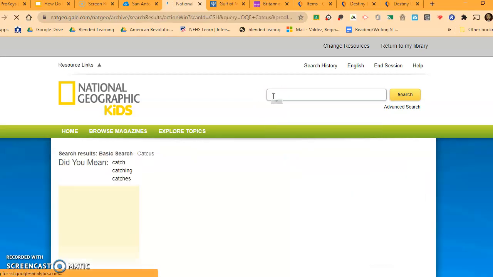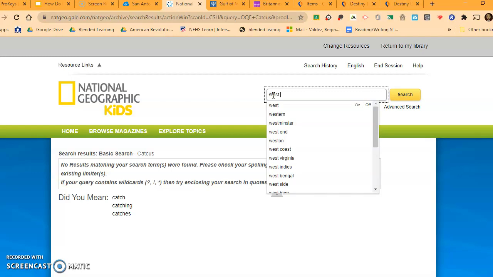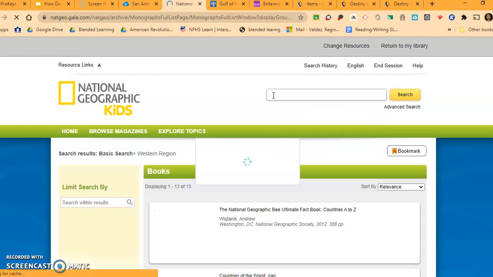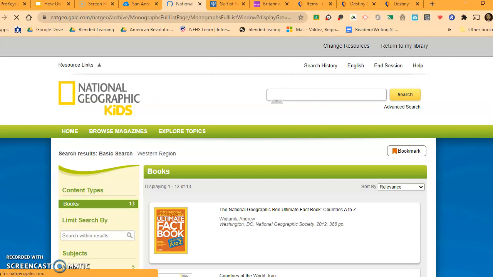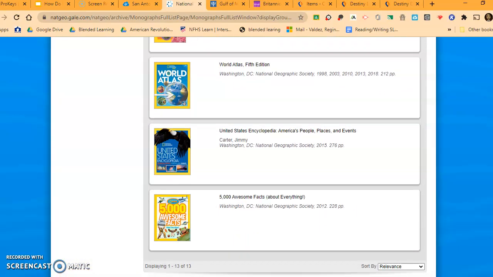Look at maybe your region first and see what kind of plants they might have. If it's the southwestern part of the United States, I'm picking on that region right now, it could be any region. But let's say the western region of the United States. Let's see what they have there. It did bring up some of the magazines that they have. This one's a good one, the United States Encyclopedia.